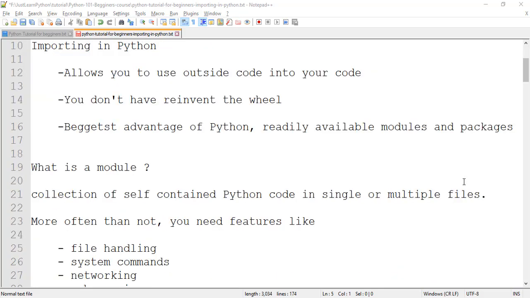Here we have said modules and packages. Then the question comes, what is a module? A module is nothing but Python code, a collection of Python code in a single file or multiple files, which usually serves a purpose. Any Python code which solves a problem becomes a module.